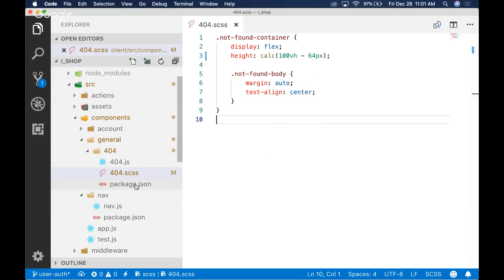Okay, are we good with that? And calc is just a CSS thing. That's not Sass or anything. CSS has a calc function.